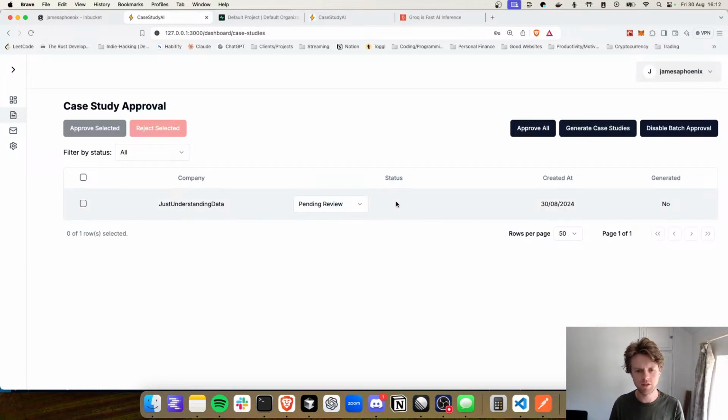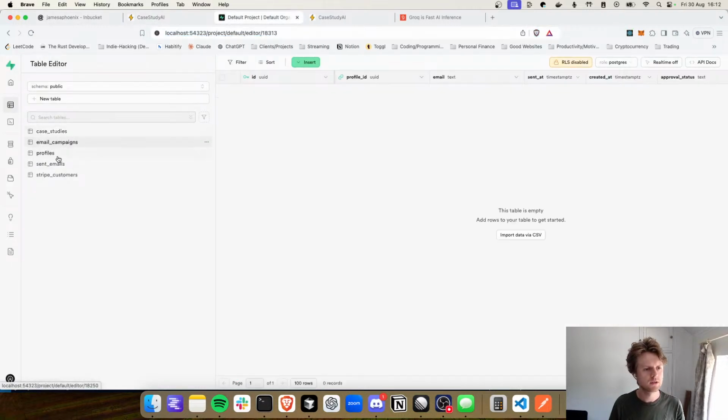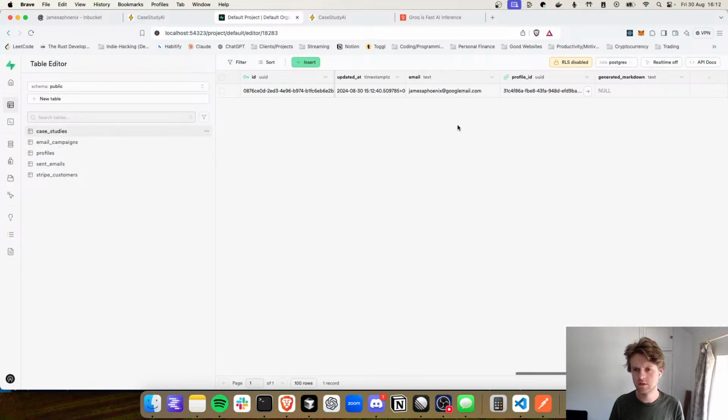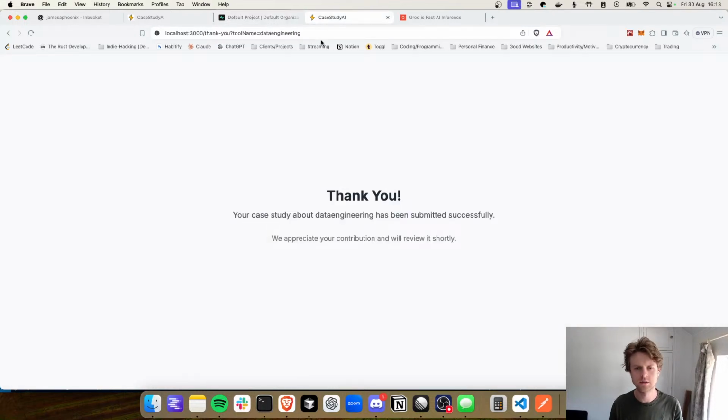And then what I want to do is now it looks like we don't have the ability to, so if I click generate case studies, let's see, so that will be now running a server action here.